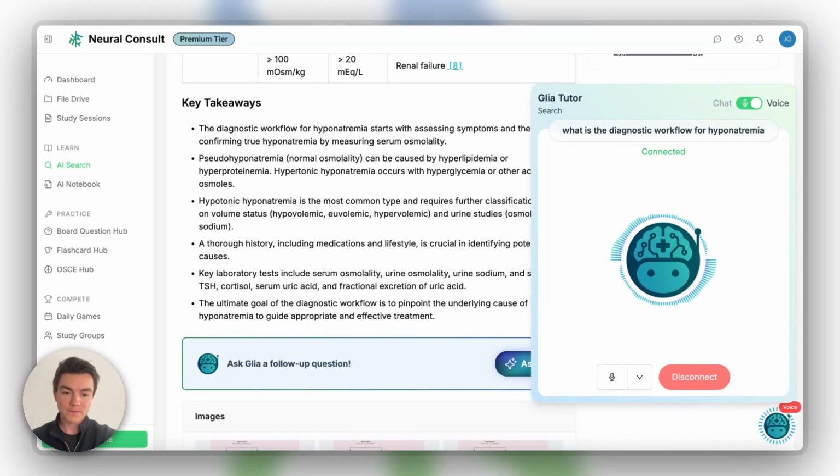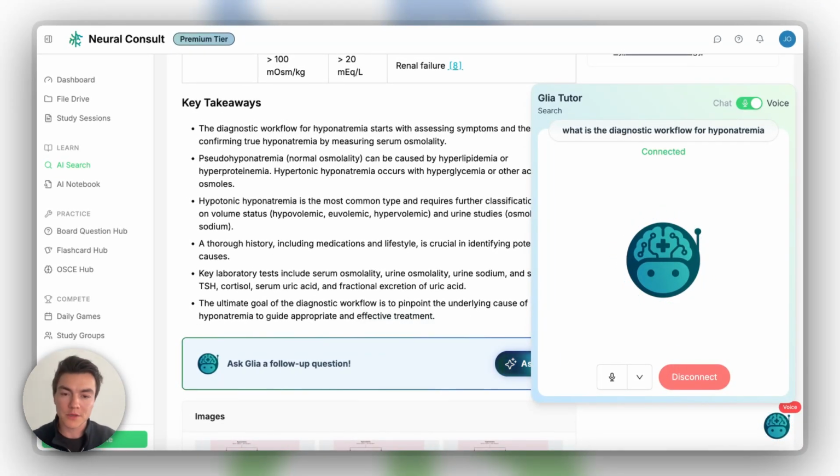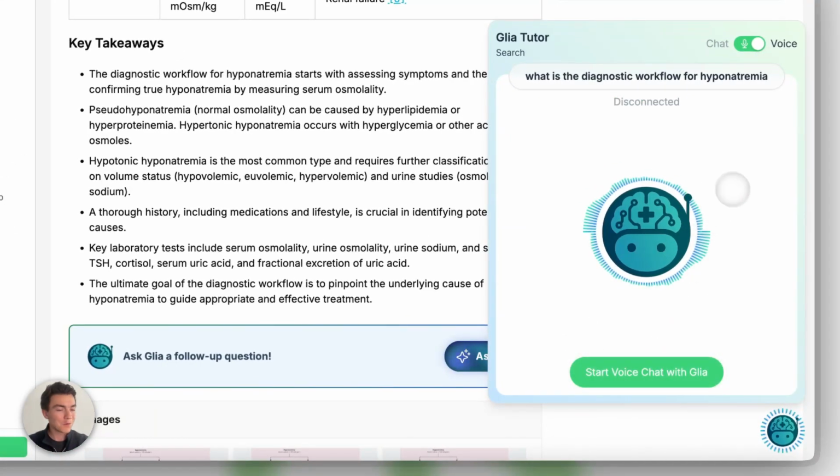Hi there. How can I help you today? Hi, Glia. I don't understand what tests I should be ordering for a patient with hyponatremia. No problem. The key tests you should order in a patient with hyponatremia are 1. Serum osmolality to confirm.